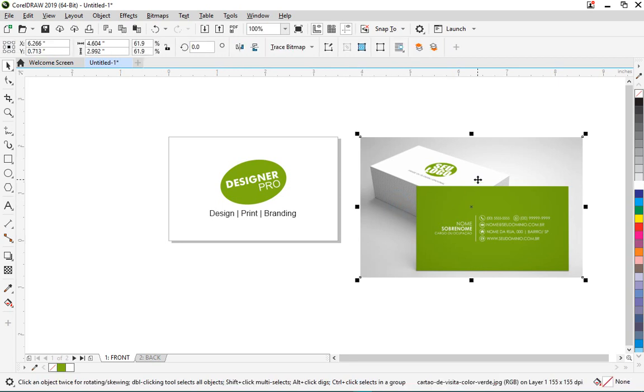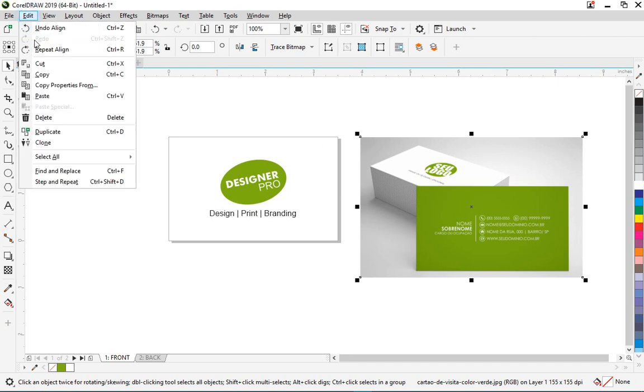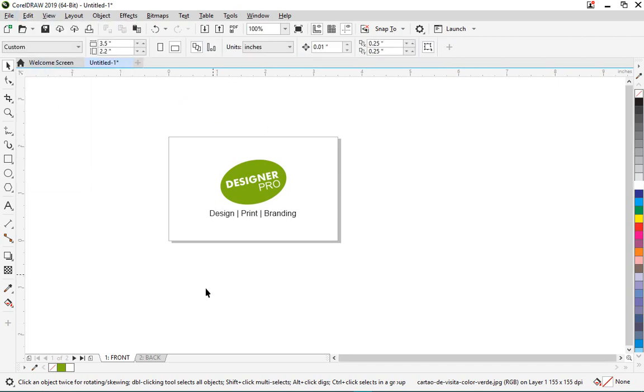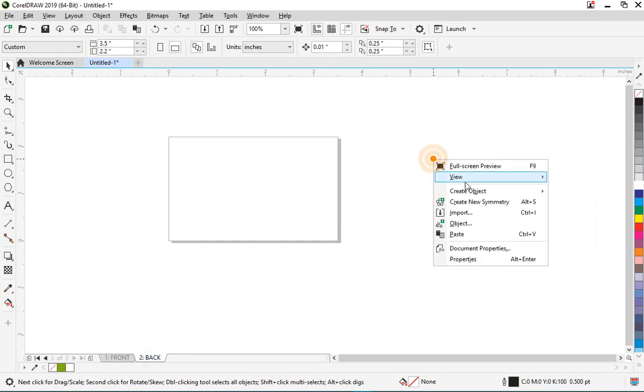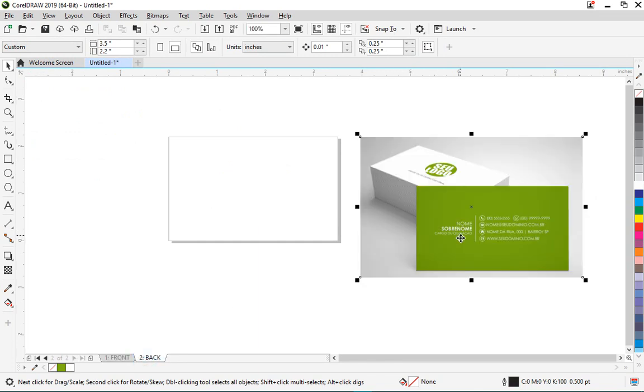I'm going to move this by cutting it. Select the object, go to edit, click cut, go to the back page and paste.